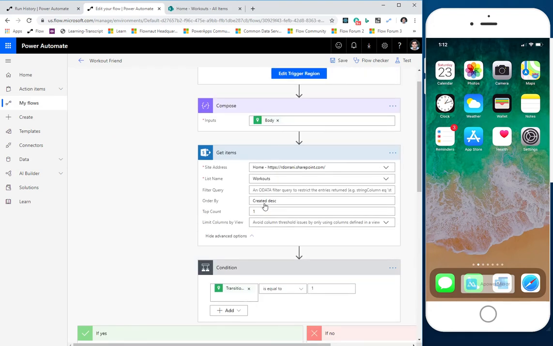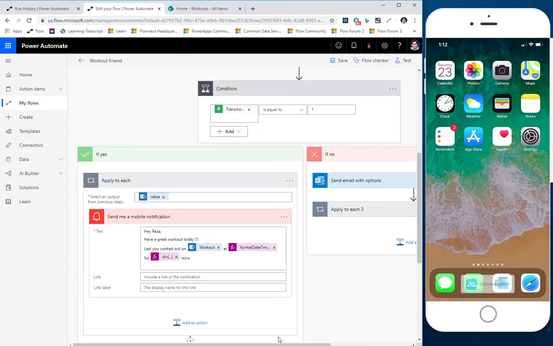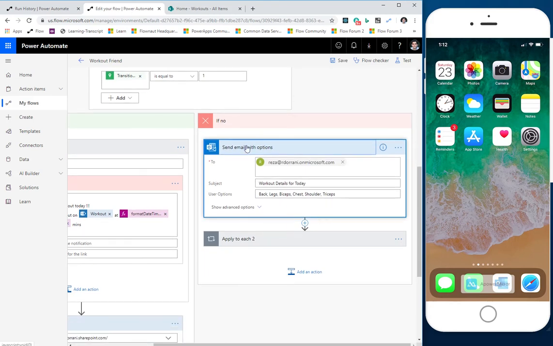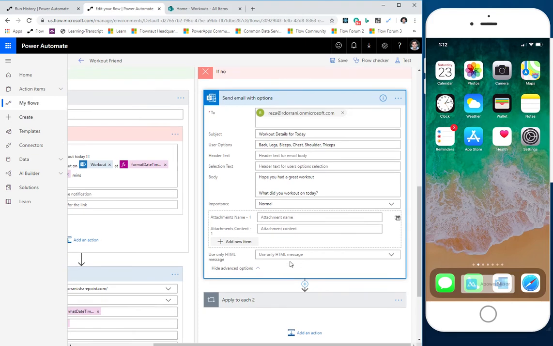Now, when I leave the region, what it will do in that case, because the transition type in that case will be 2, it will go into the no condition. And in this condition, what I am doing is I'm sending myself an email with options. And in this email, I'm giving the user different options. Basically, all I'm trying to figure out is what is the workout that I did today. Did I work out on back, legs, biceps, chest, shoulder, triceps? So it's just my different options.